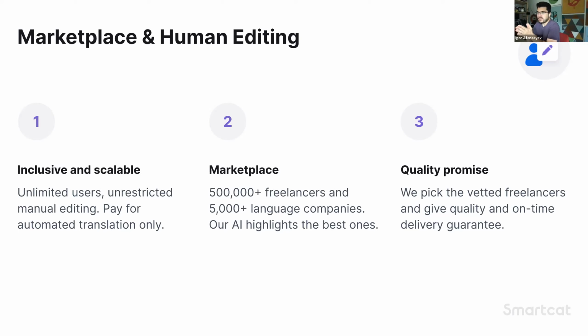On top of that, unlimited users means that you can invite anyone from your team to do some post editing, some manual editing, and you can also invite any language companies that you work with, freelancers, etc. But we also have freelancers and language companies registered in Smartcat. And we have more than 500,000 freelancers registered and more than 5,000 language companies on our platform.